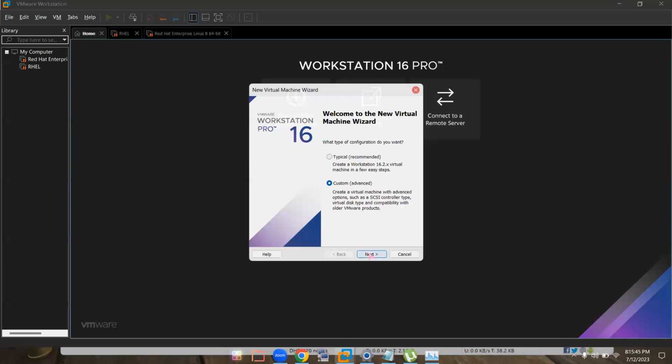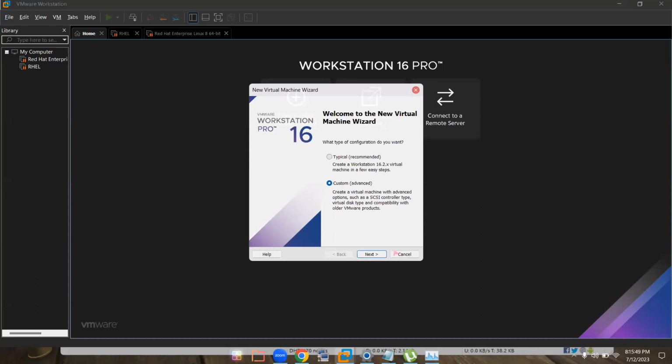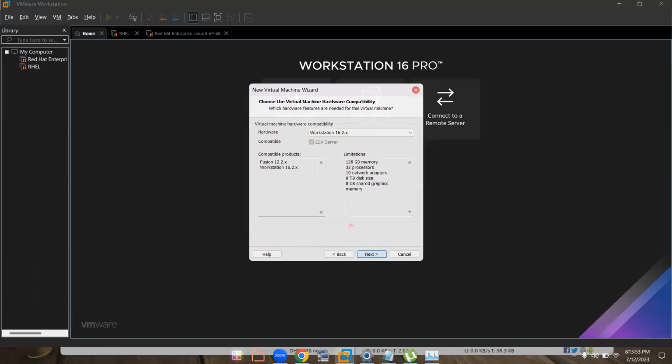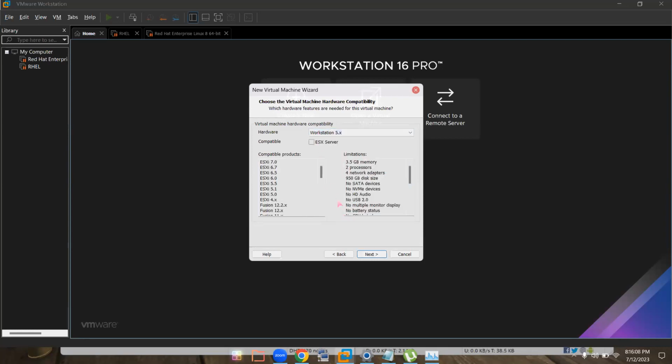So the first thing, click on create a new virtual machine. Click on custom, don't go with the typical one. Next. This one is your hardware compatibility, so don't change any of the settings here. What this means is, this is a list of all the workstation hardware compatibility versions. If you see the oldest one, there would be a limitation, and you can see what all the compatible products are along with that.